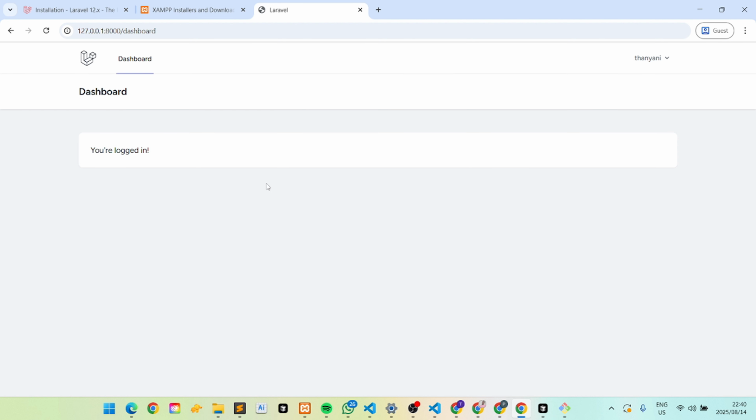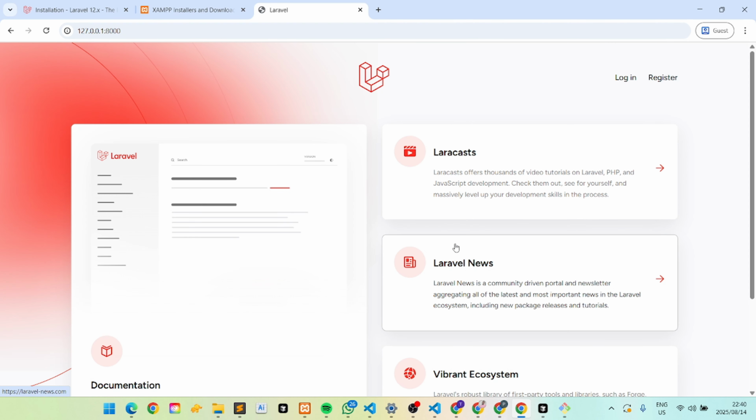And right now I have logged in. I'm able to log in because I installed Breeze. So let's just log out, and then you have your app ready to go. That's how easy it is to set up and install Laravel and start building apps with it.